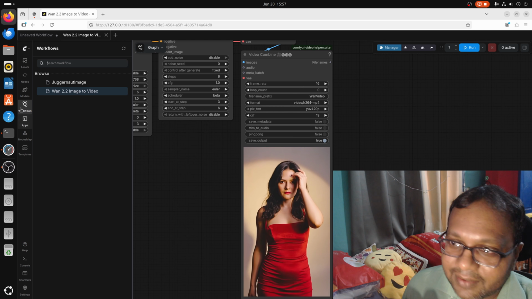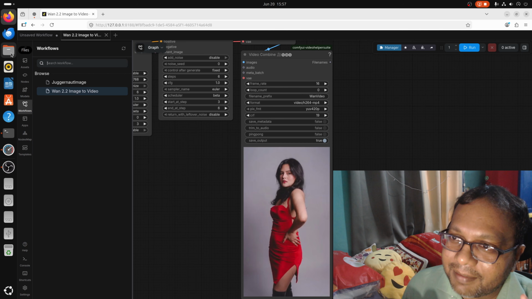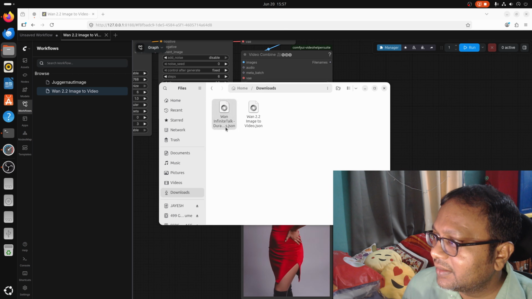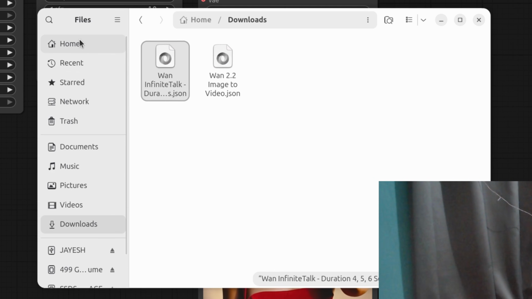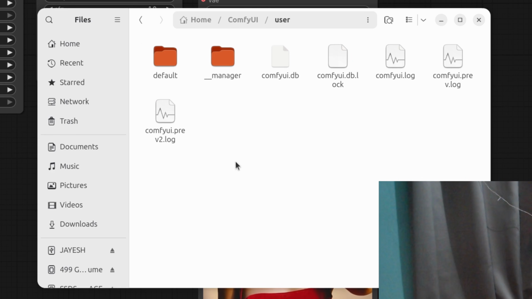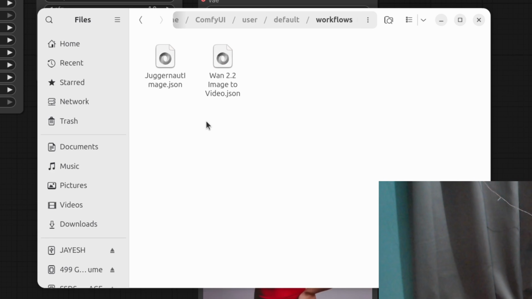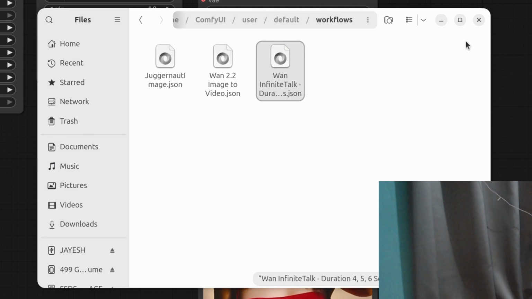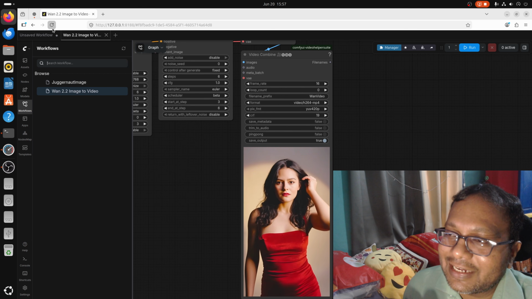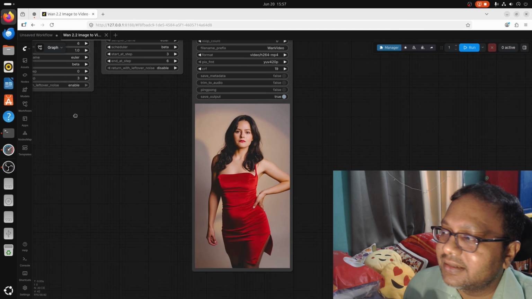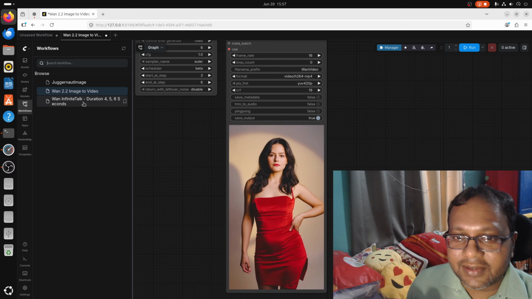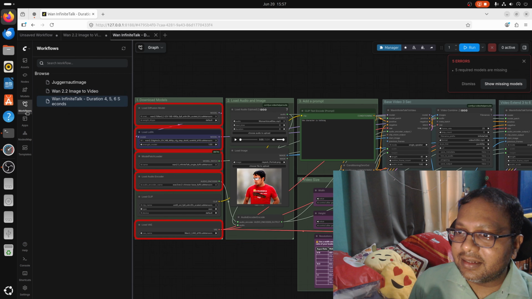Since we don't have it here right now, let me just go and copy paste into that particular folder. So I'll go to my downloads folder, I'll copy this again, and I'll go to my ComfyUI installation folder, and inside user folder, inside default folder, inside workflows, I'll paste this workflow, Wan Infinite Talk. So it should be shown here, but I need to refresh it in order to see it. Let me check if it is there in the workflows. Yep, this is here. So once you open it, let me click it.